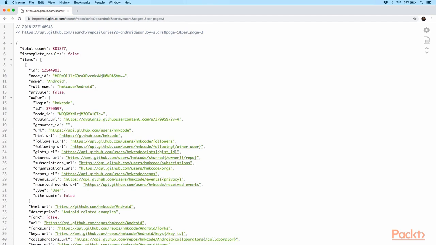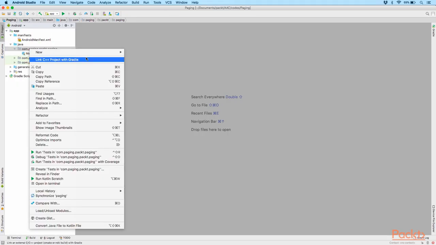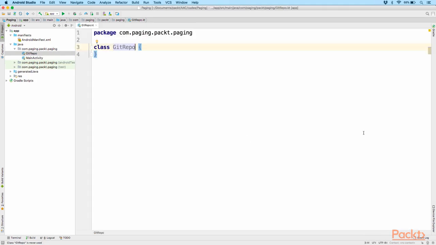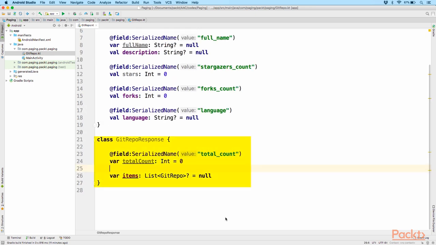So let us move to Android Studio and create a model class for this response, which we will use for parsing the response. So in our main package, we'll create a new class. The name for which we will give is GitRepo. Kind will be class. Hit OK. So let me write the code for it and then I'll explain it to you. So here it is. So my main class is GitRepoResponse. Starting with the total count, it is of int type for which the initial value is 0. The property name for me is total count, but the response that I get for total count from the API has the value of total_count.